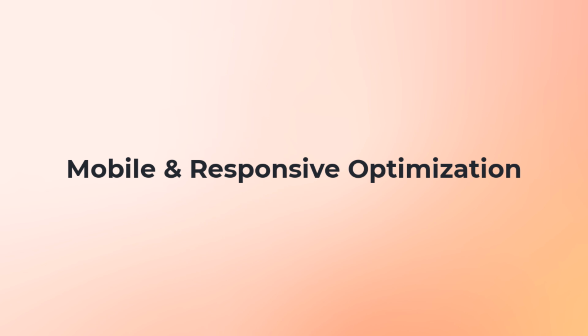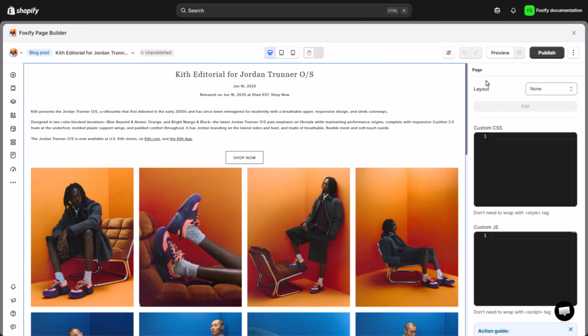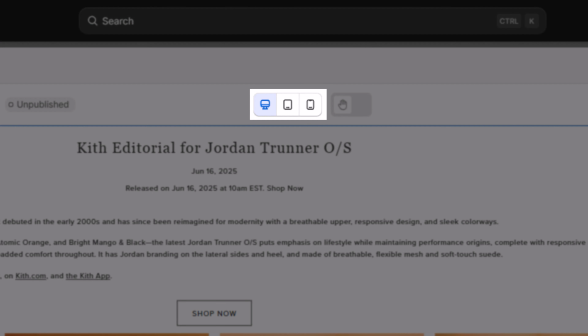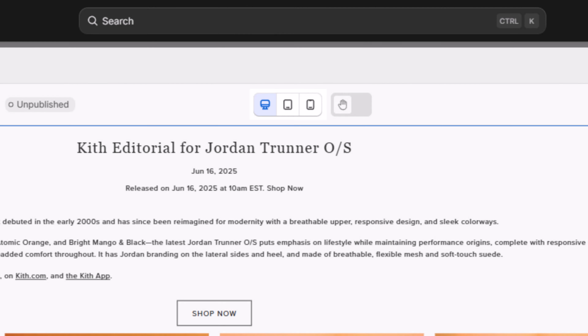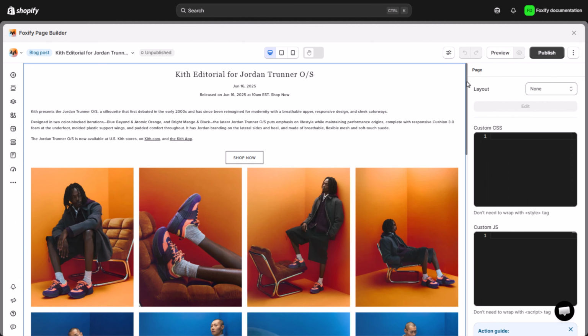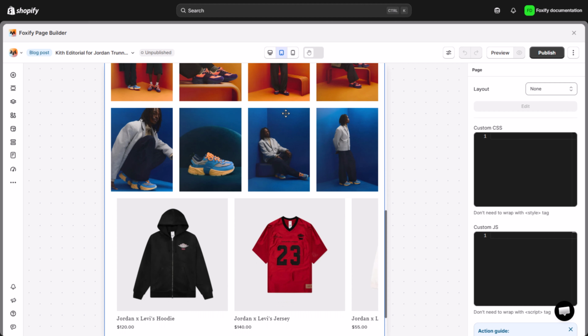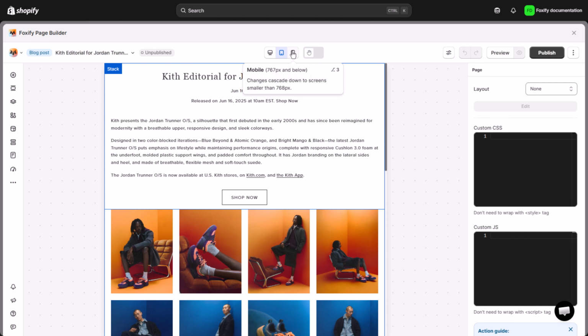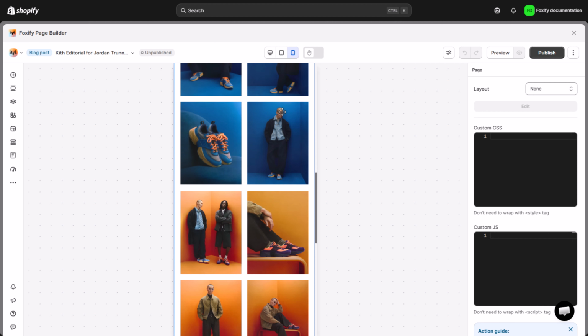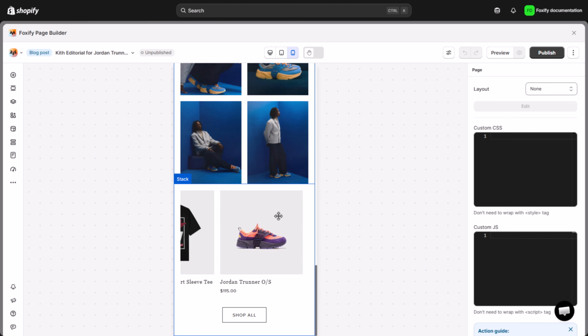Next, let's check mobile responsiveness. Use the device preview toggle at the top of the editor to switch between desktop, tablet, and mobile views. This helps you quickly review your layout and ensure your blog post looks great across all screen sizes, without needing extra adjustments.